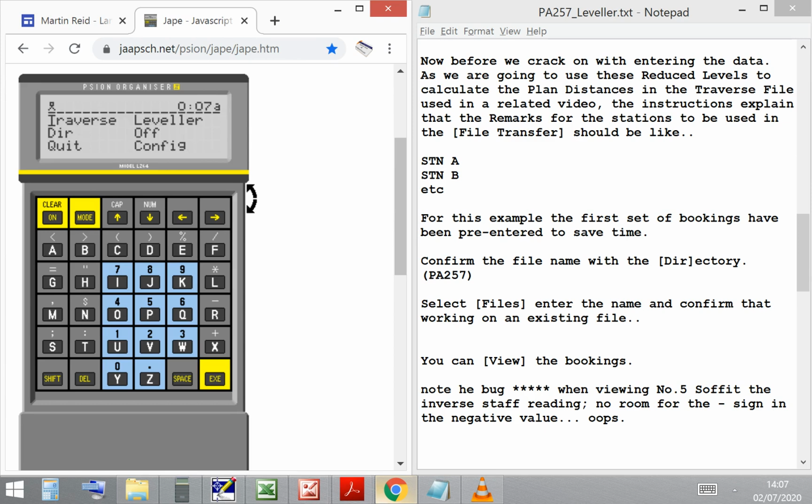I've entered most of the data into this Leveller program to save time in this video. So I'll give it the file name that I gave it, PA257, and it'll ask me to confirm that I'm operating on an existing file. Yes, I am. I'm going to use View to view the data that I've entered so far, and I'm going to use the arrow keys for navigating around that data.